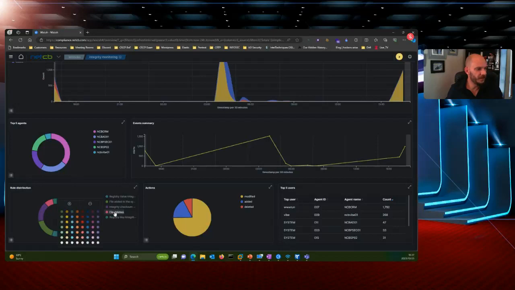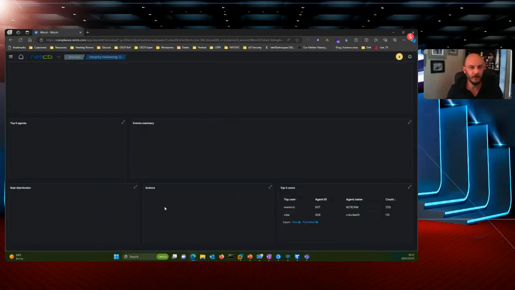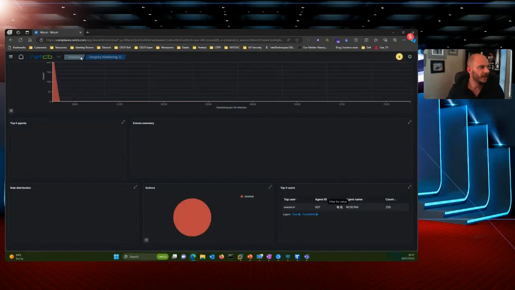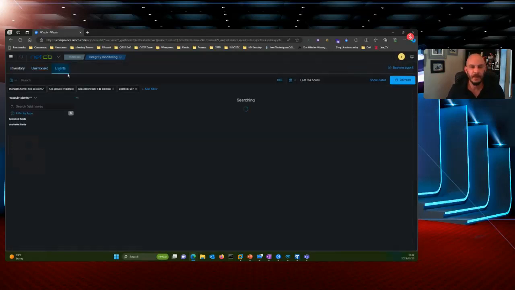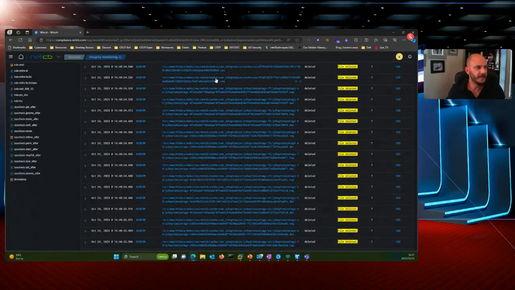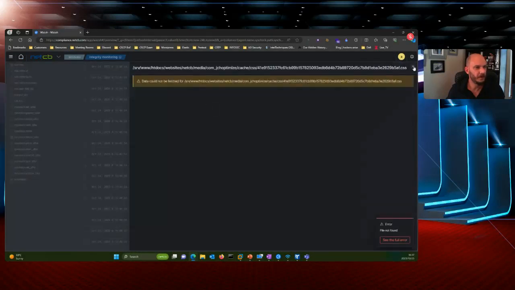Let's just say I want to see what files have been deleted over the last 24-hour period. Once again, I can see that there's 258 files on the CRM server and 115 files on the other server by this user account and by this user account respectively. In this case, I just want to see what has happened on the CRM server. So once again, I can filter on that and I can go to events. Now that I'm in events, give it a second to display the information. And immediately I can see exactly what files have been deleted or modified within the environment.